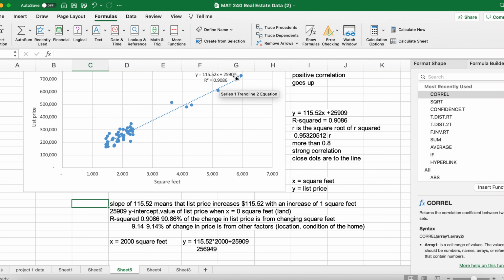Please be sure you put it in your template, and don't forget to compare it to the national values. And that is project 1.